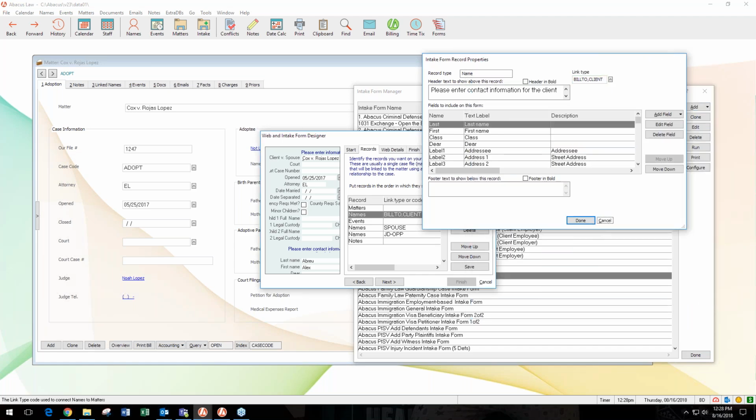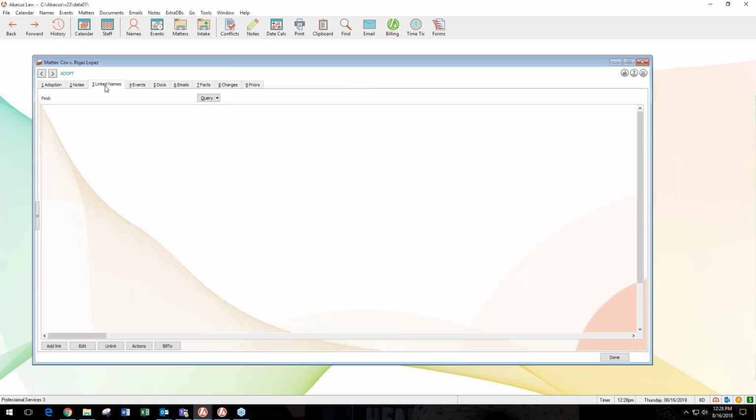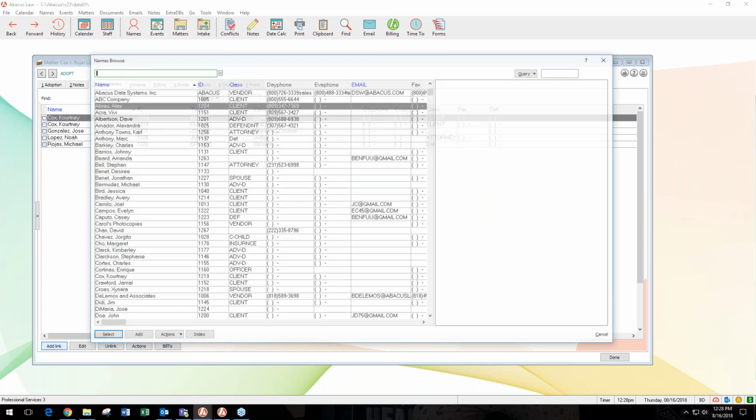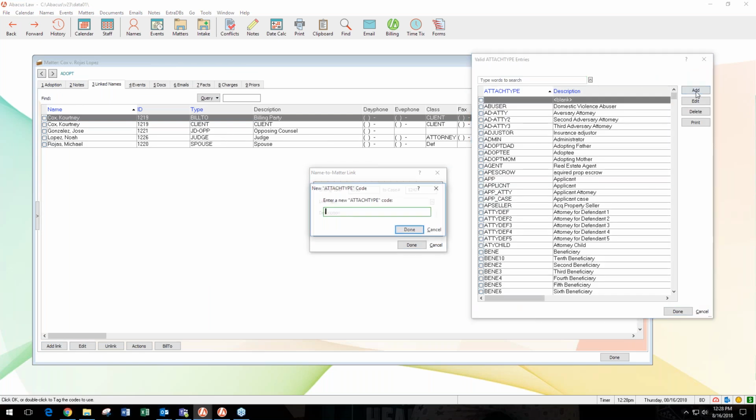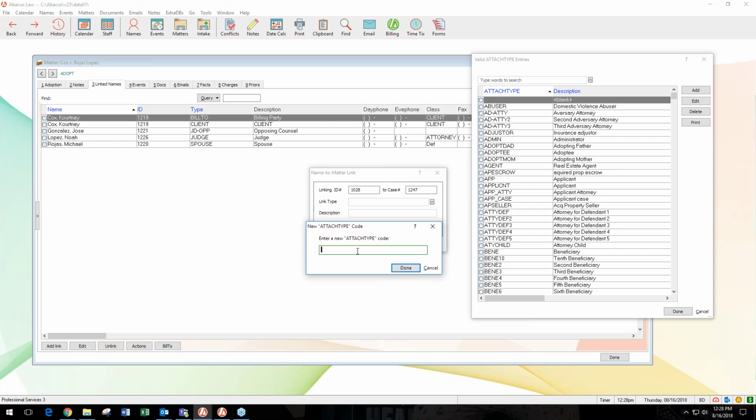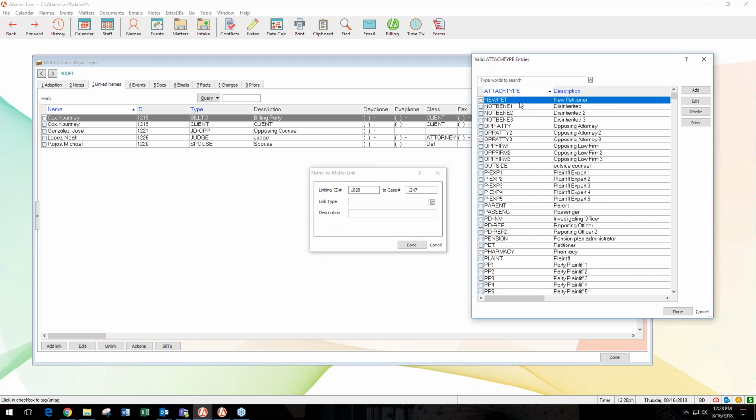But your link types, by the way, you can create or modify from your link names tab, where it says add link. Let's say I pick any given name. In this section of the link types, this is where you can add those new attach types that you want. If you wanted a new petitioner, then besides the petitioner that's already in place, you type in one called new petitioner, hit done, and just like that, it added one to the mix.